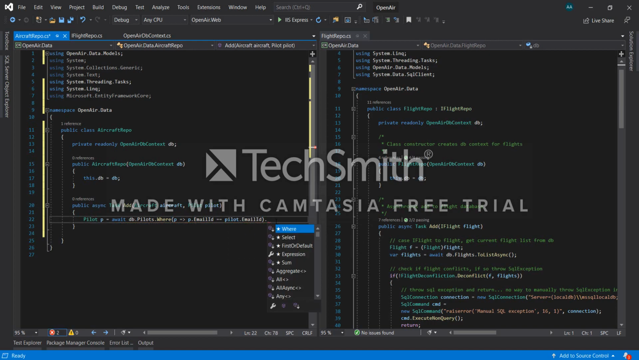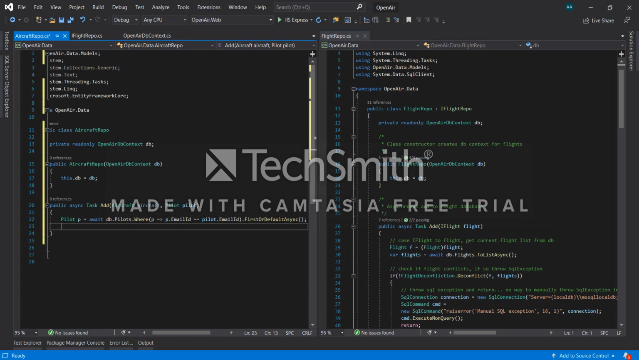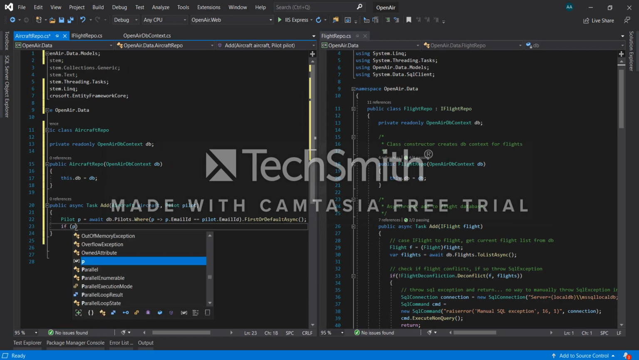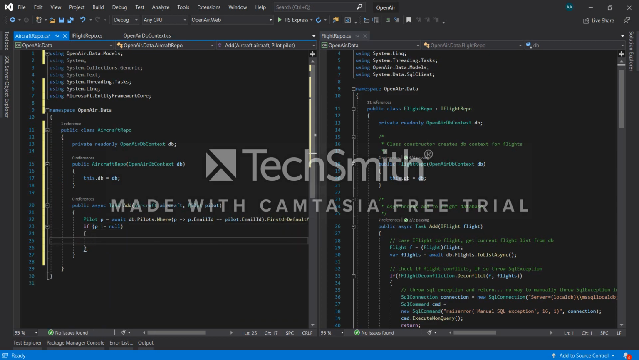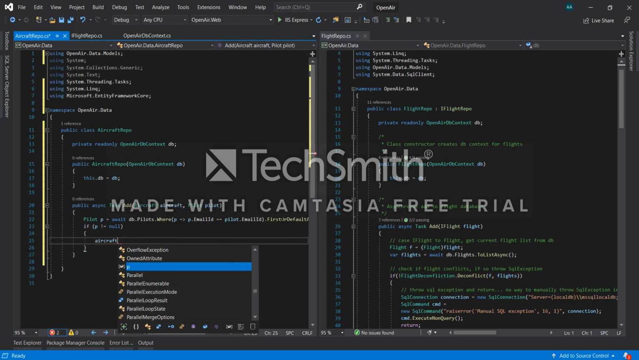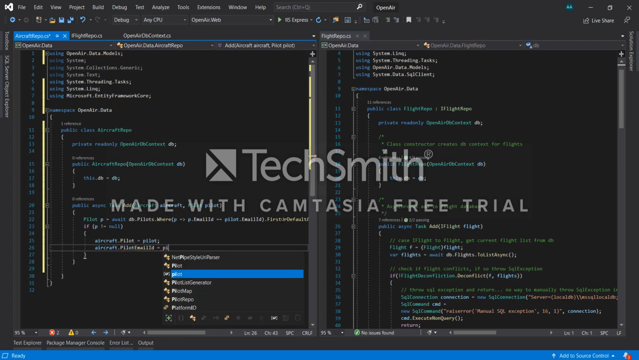And then to make this work, we're just going to say FirstOrDefaultAsync. There we go. And now that we have that pilot, we'll want to make sure that we actually have it. So we'll say not equals null. And then we can go ahead and say that aircraft.Pilot is equal to the pilot that we were given. We'll have aircraft.Pilot.EmailId is equal to pilot.EmailId.